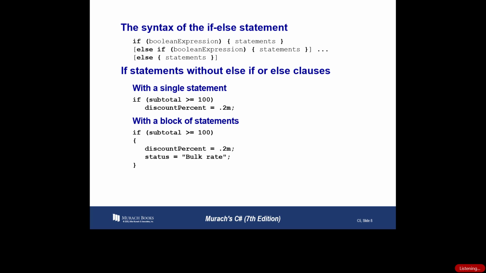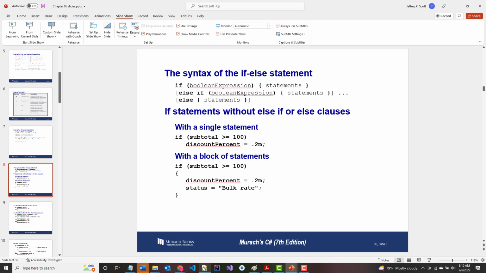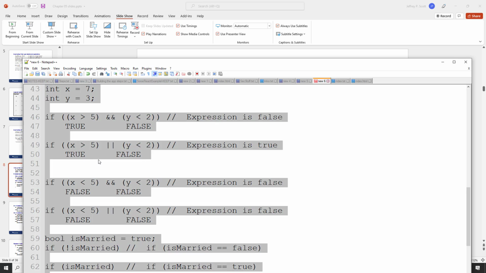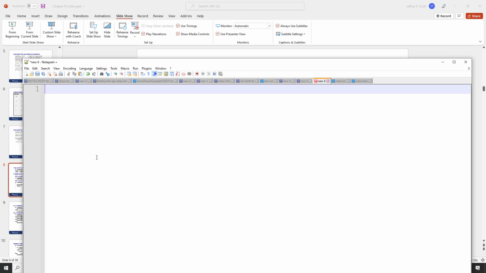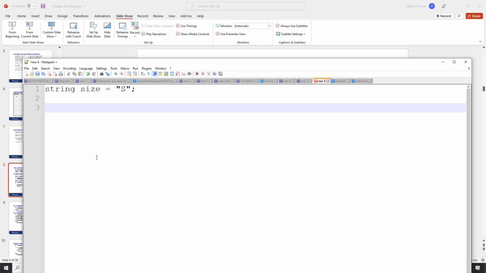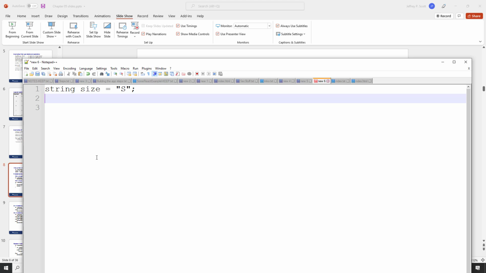All right. Let's talk about if else, and then we'll go and do a switch. I'm going to write an example in here. I'm going to get rid of everything that I have there, and I'm going to do this. I'm going to say string size, and I'm going to set it equal to S for small. Let's suppose we have small, medium, large, and extra large. So I'm going to put another string in here, called yourSize, and I'm going to set it equal to the empty string.